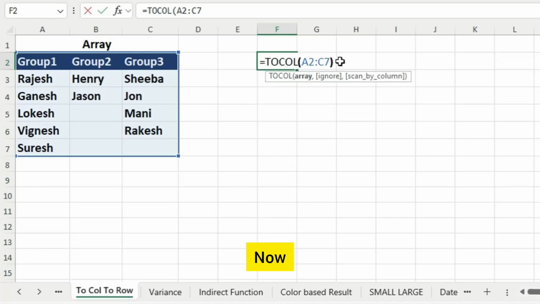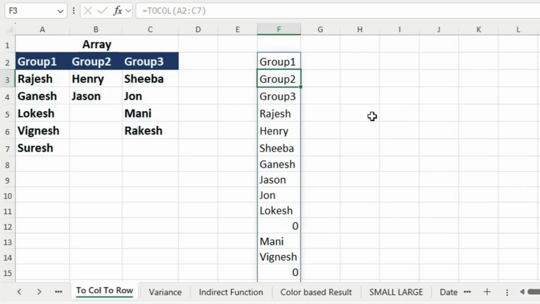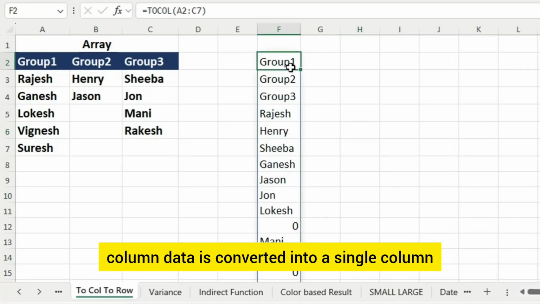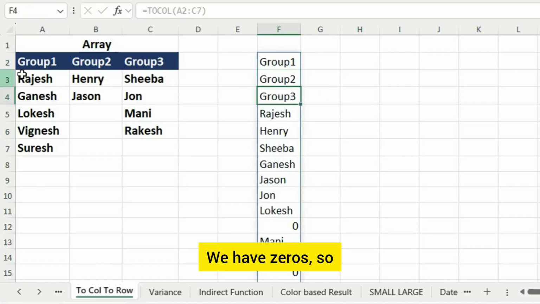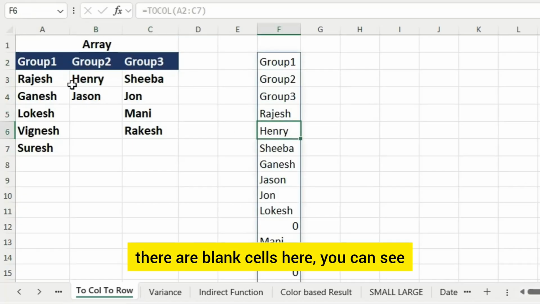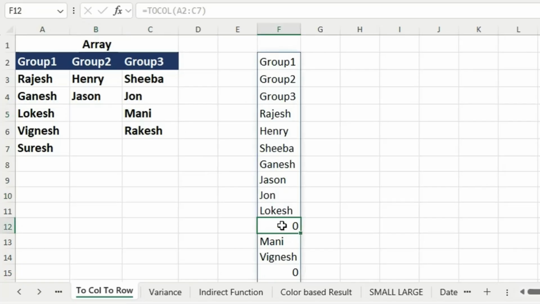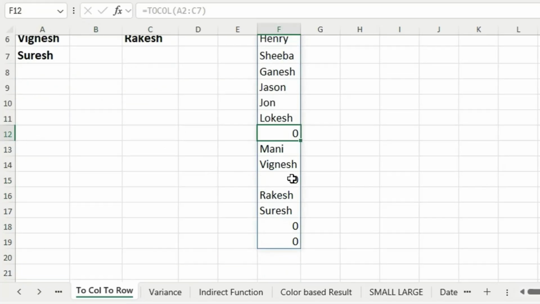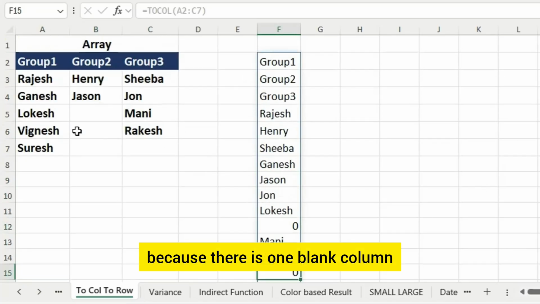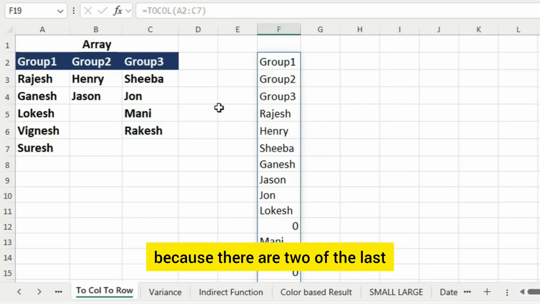Now multiple column data is converted into a single column. We have zeros, so there are blank cells here, you can see. Row wise we fill the data here. Blank cells are replaced by zeros, and here you can see 0 because there is one blank cell, and 2 zeros are here because there are 2 at the last.